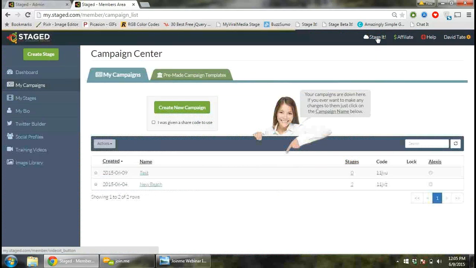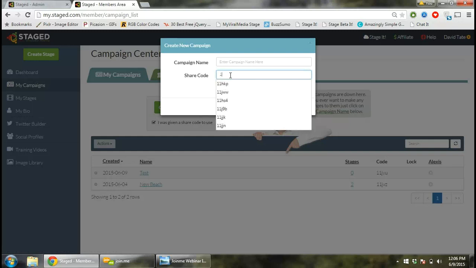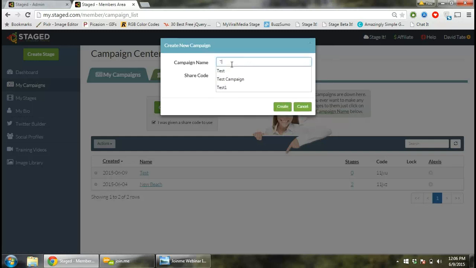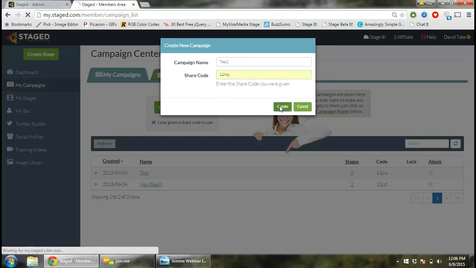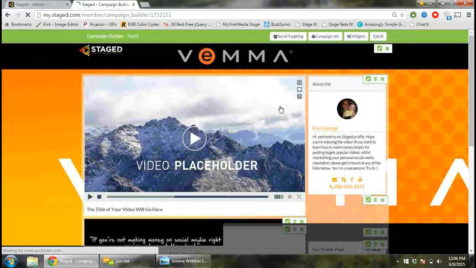The second choice you have is to use a share code. Now, if you want to do that, you click here and you create the campaign. Now, what is a share code? A share code is something that's been created by another Staged user, and they've said, hey, use this. It's a good campaign for Vima or for network marketing, whatever it might be. And every single code just has a 5-digit thing, and we can just call this test 2. Now, once you put in the 5-digit code, it's going to pull up everything from a design point of view that one looks like. So in this case, it's the Vima one.